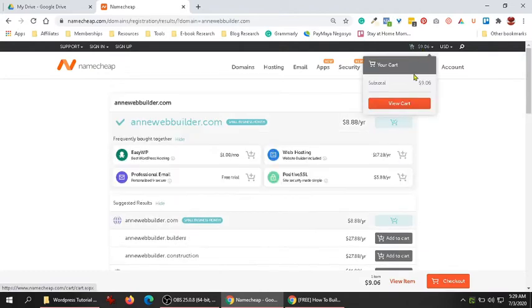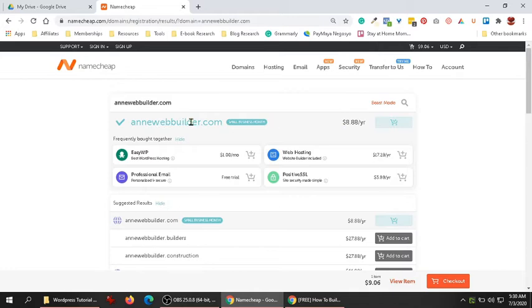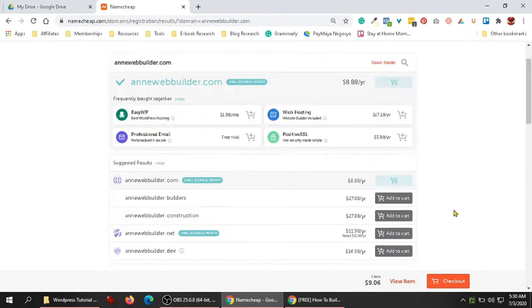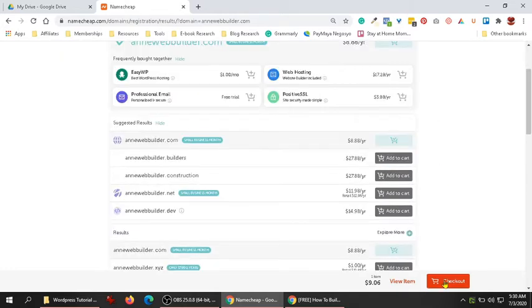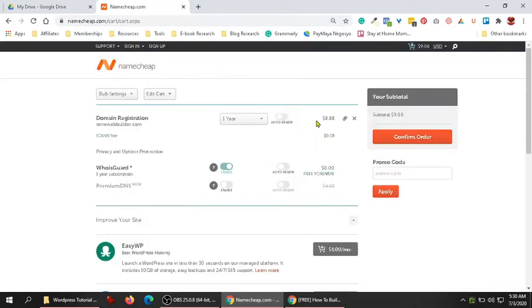And then once it's added, you can then view your cart. So it's right here on webbuilder.com. It's $8 per year. And then go ahead and proceed to checkout. Here you'll find the total amount of your domain name. So on webbuilder.com for 1 year only, you can choose to auto renew it or not.